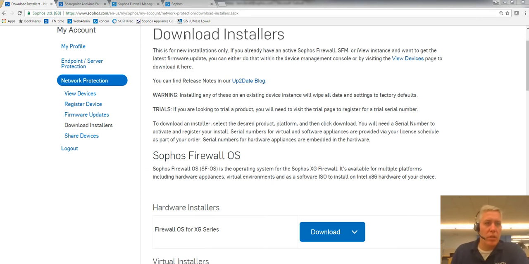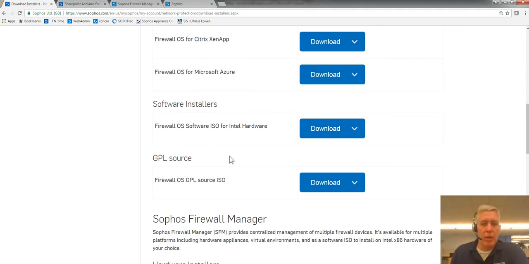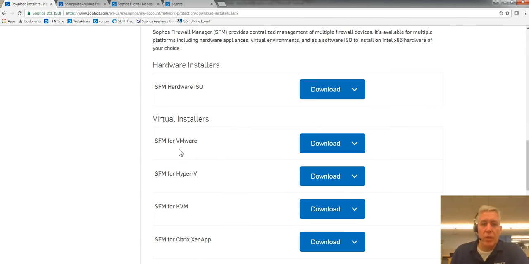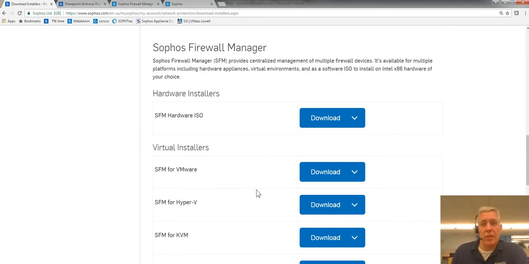So you log into your MySophos, www.sophos.com/MySophos, under Network Protection, and then download installers. Then you scroll down near the bottom where it says Firewall Manager. If you happen to have one of our actual hardware for the Firewall Manager, you can download this. Otherwise, you can get the virtual installers for your hypervisor, or I normally just use the software installer for the Intel hardware.